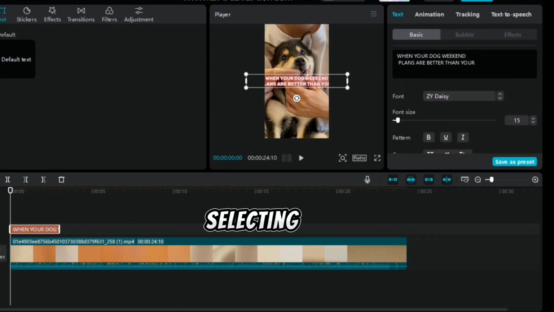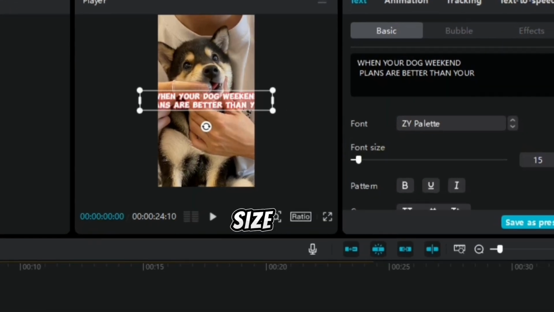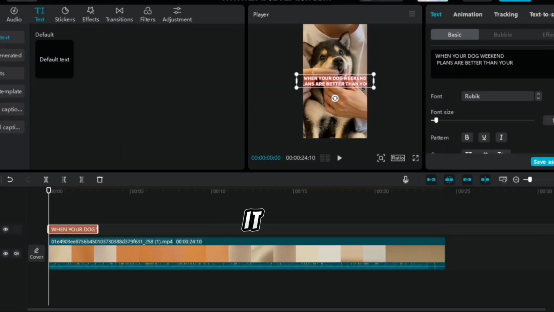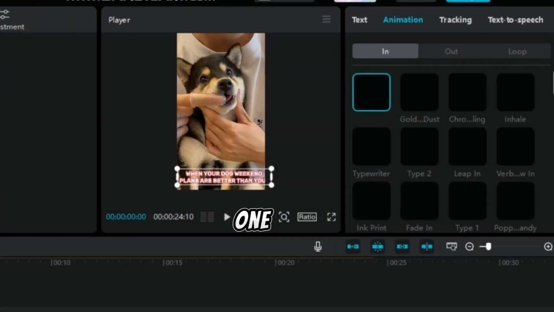Adjust the text by selecting a style, font, and size you like. Then, drag your text to the part of the video where you want it to be. To add animation to the text, click Animation and choose the one you like.